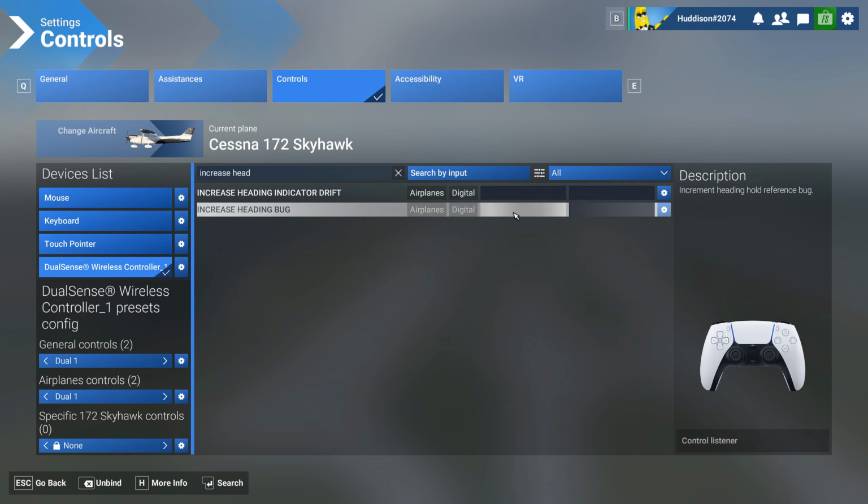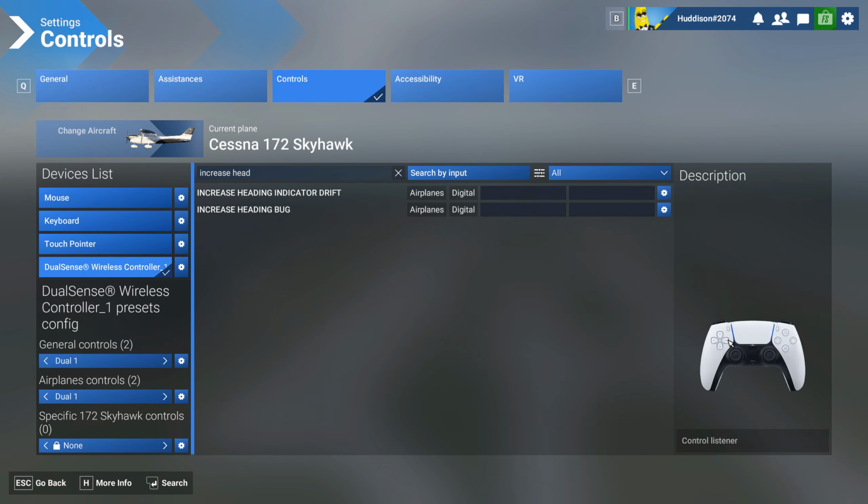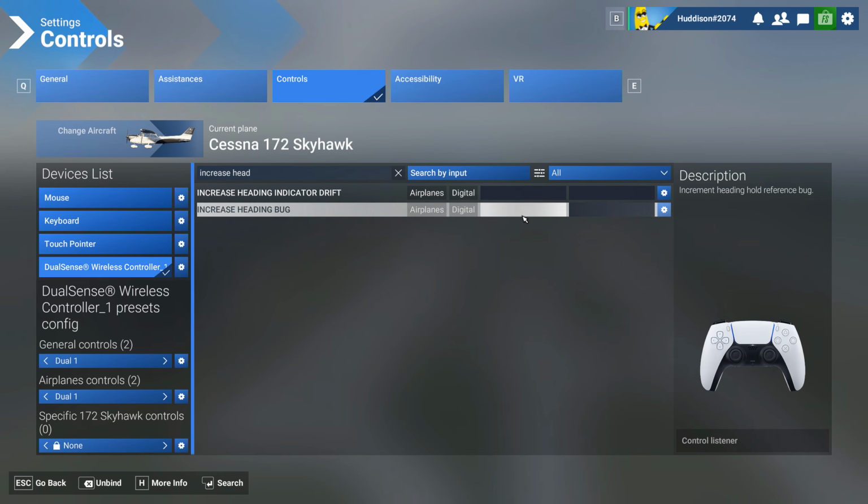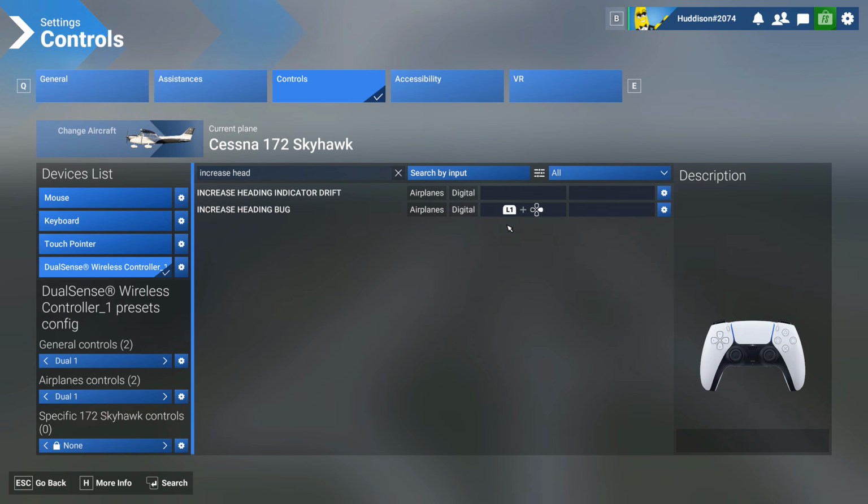We're going to use the left bumper again, but this time, for increase heading bug, we're going to use our right D-pad. So left bumper and right D-pad button. Do this if you want to. This is not necessary, but it's quite useful. So click in the box. Left bumper and D-pad right. There we go. Left bumper, D-pad right.